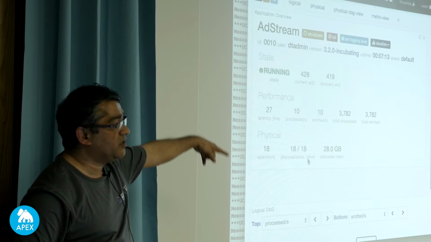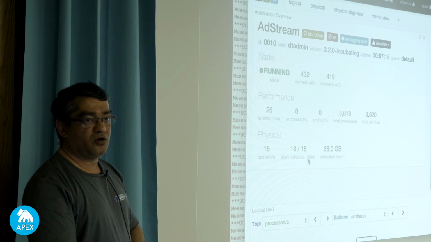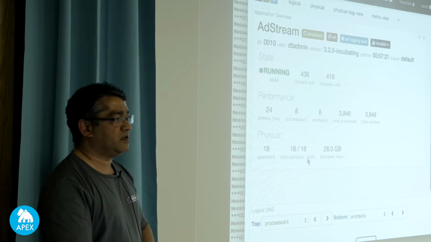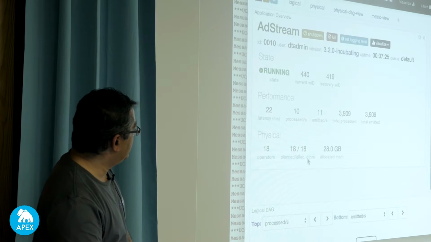So all that stuff is really happening with in-memory calls to Ampool. And around 10 events, a throughput of around 10 events per second with a latency of 20 milliseconds per event. Actually, this is a single node system.